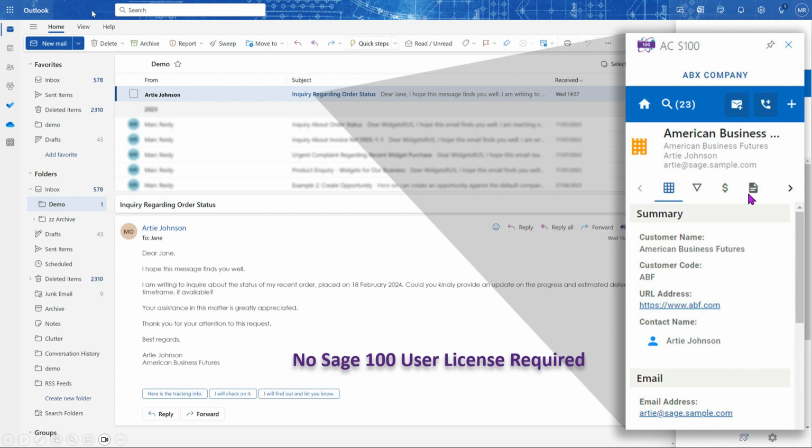The information is updated at regular intervals according to the requirements of the customer. It could be on an hourly basis, it could be on a 30-minute basis. That's entirely up to the customer and how they wish to configure the system. So all of your team can actually view Sage 100 data without having to have a Sage 100 user license.